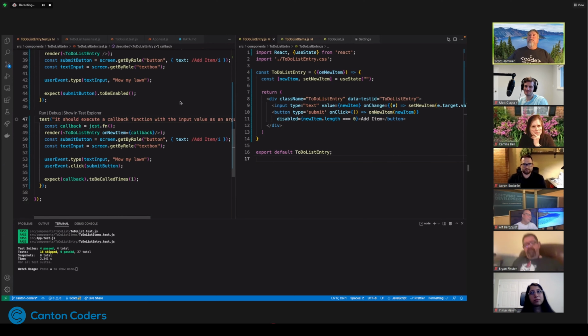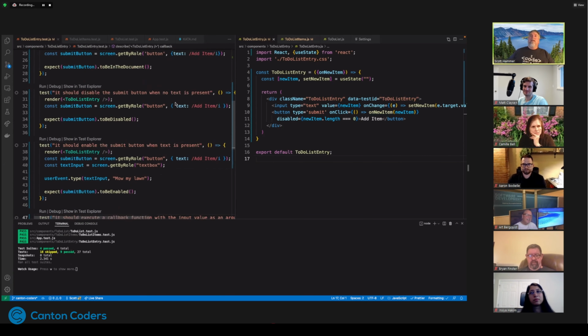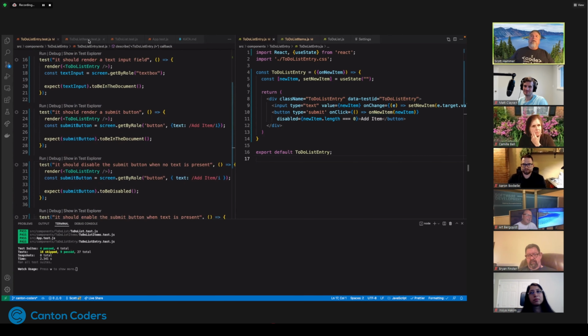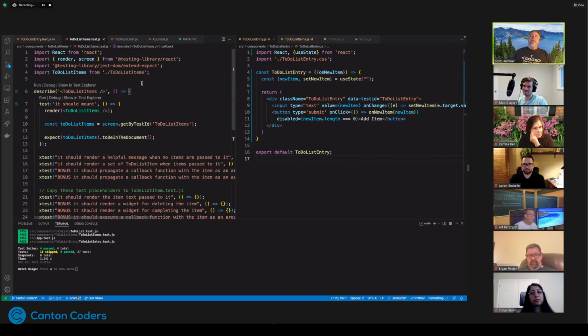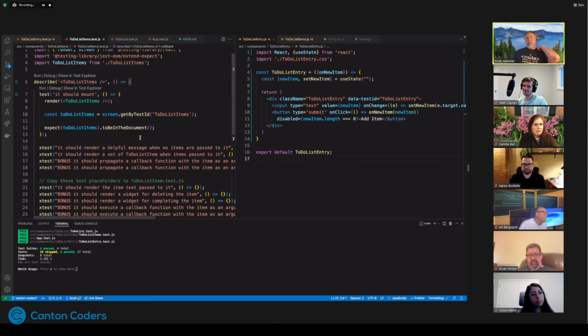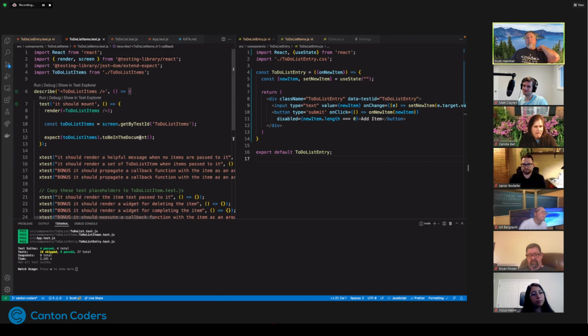Thanks, Zoom. All right. So next, one of the other subcomponents here is this to-do list items. So we'll probably do the simplest thing here. And I think what we're going to do is just work toward rendering some list of text items that are passed to it. And then we'll probably stop there and then start to stitch things together.